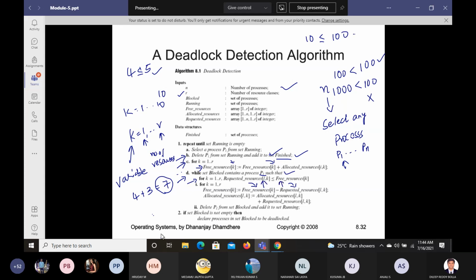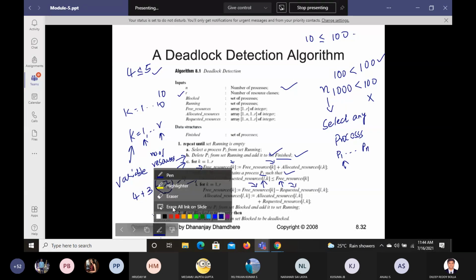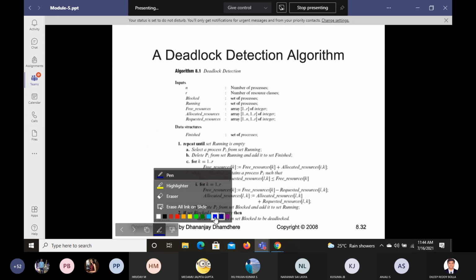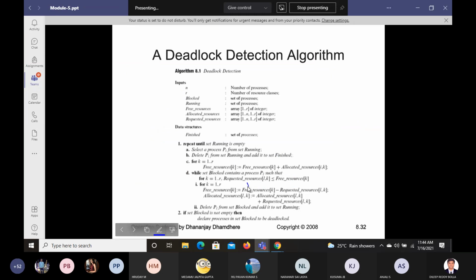Let me clear this, one second, so that you can focus here. Yeah, please focus here at this point. See this one: requested resources less than or equal to free resources. If this condition is true for the values of k, then see what will happen.